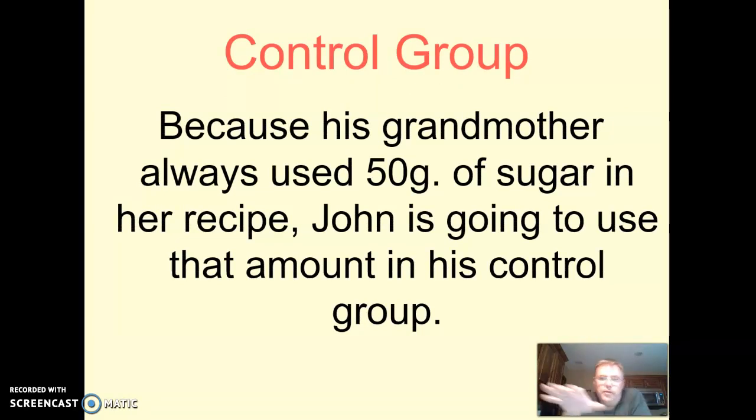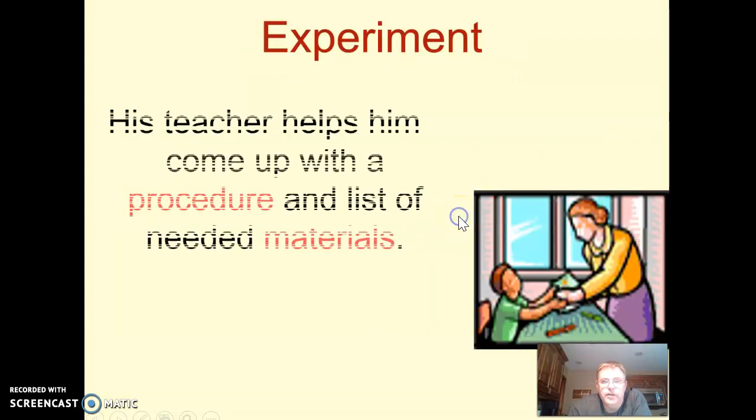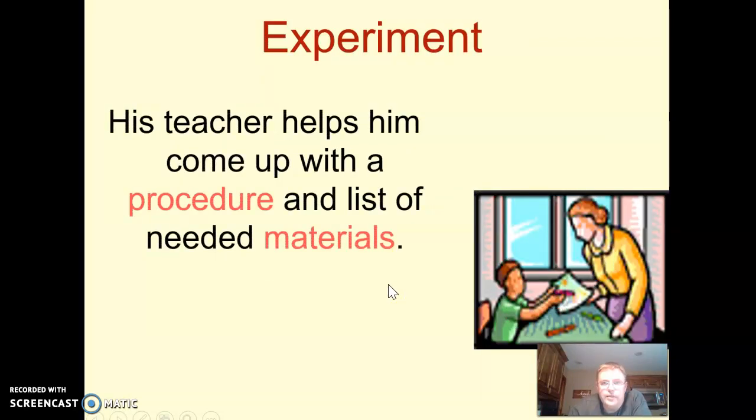All right, here's the thing. Grandma in her recipe used 50 grams of sugar. So that's John's control. That's the basic thing that he's got. And then he's going to manipulate that independent variable, the amount of sugar, and try some different things. So 50 grams, original recipe, that's the control group. Then you come up to your experiment. We're going to come up with the procedure step by step, and people ought to be able to read your step by step and replicate your experiment.